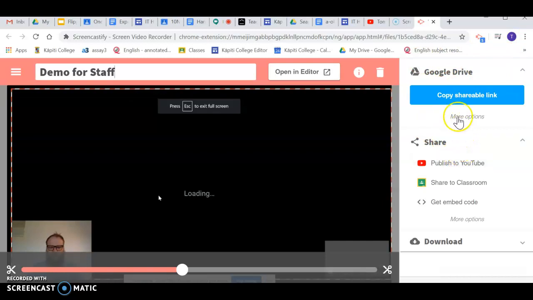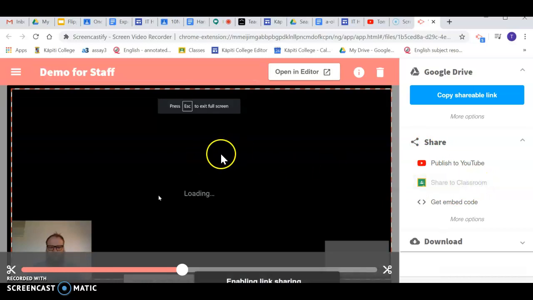One of the ways to share it is to go for a copy a shareable link, and you can post that link anywhere on your classroom or on a document or anything that you're using via Google. The other thing that you can do is publish it to YouTube or share it to Classroom. Share it to Classroom is a really good way to immediately pass your information on. So I'm just going to click Share to Classroom here.